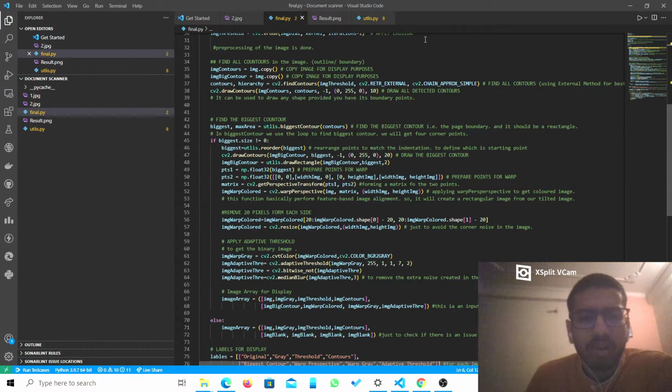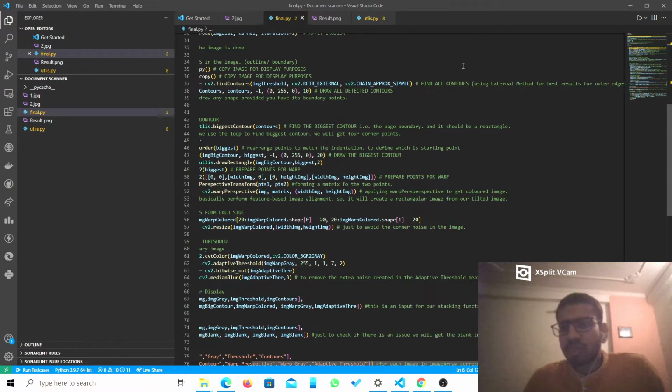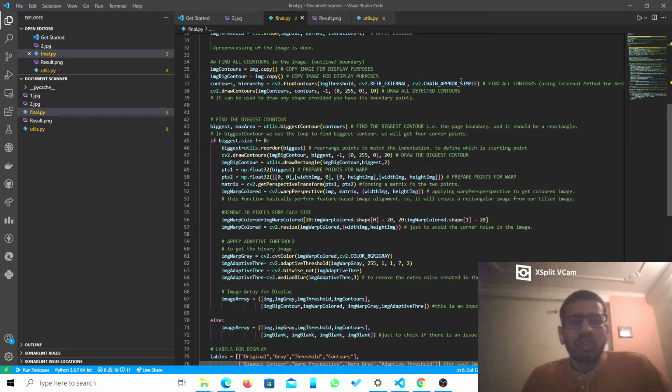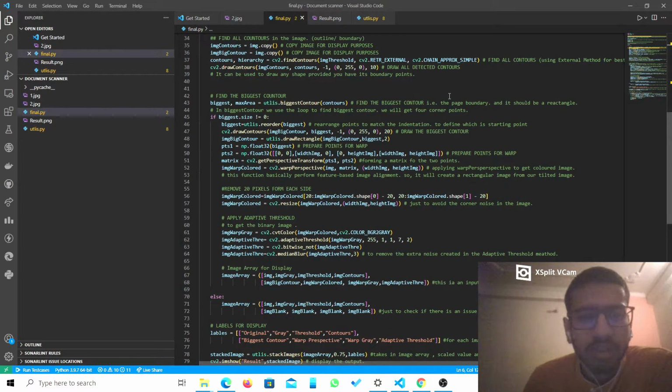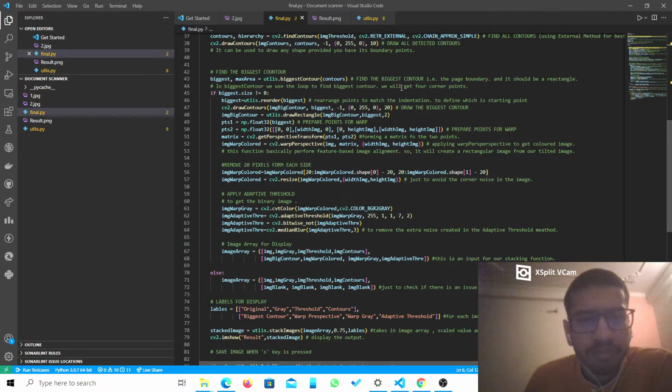Now we head on to finding the contours in our image. First of all, we will copy our image so that we can use it for display purposes. Then we will look for contours. There is a function named findContours in the CV2 library. We will use that, with an external retrieval mode for the best results for the outer edges of the paper. After that, we use drawContours to draw the detected contours. DrawContours is a function which is used to draw any shape provided you have its boundary points.